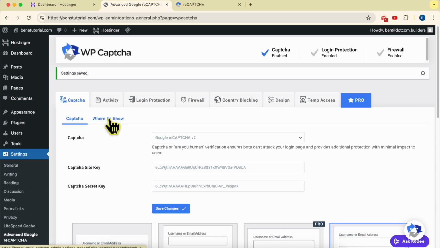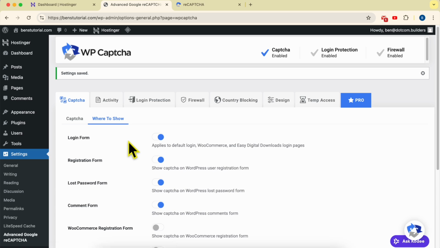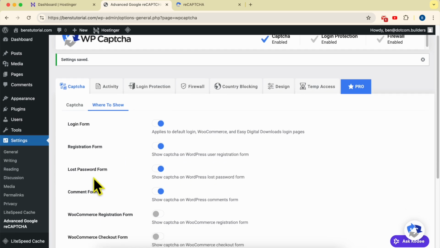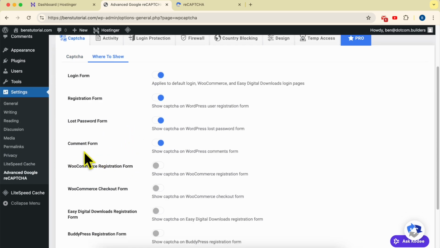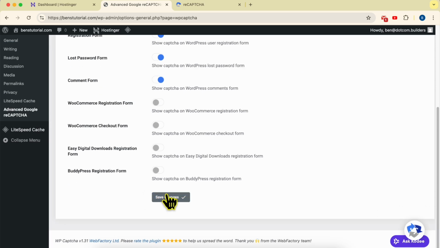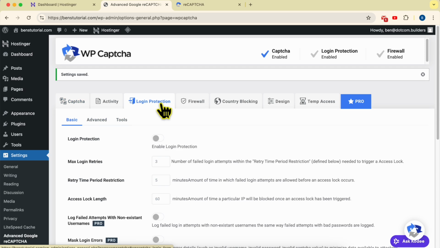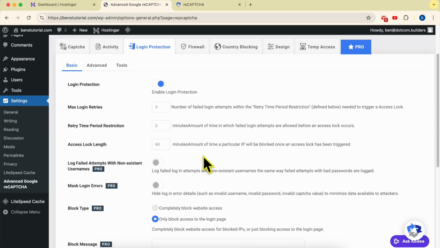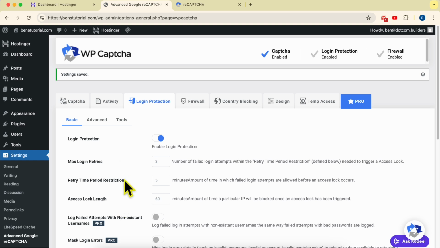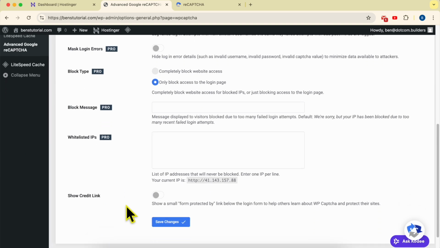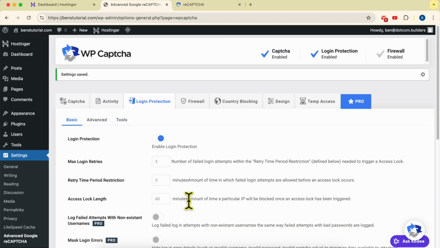Now let's set where to show this CAPTCHA. You can customize where to show your CAPTCHA from this page. For example, the login form, registration form, the lost password form, comment, WooCommerce, registration and checkout, and so on. Click on Save Changes, then jump to the login protection page. Make sure to enable this login protection. You can also customize other settings from this page and click on Save Changes.